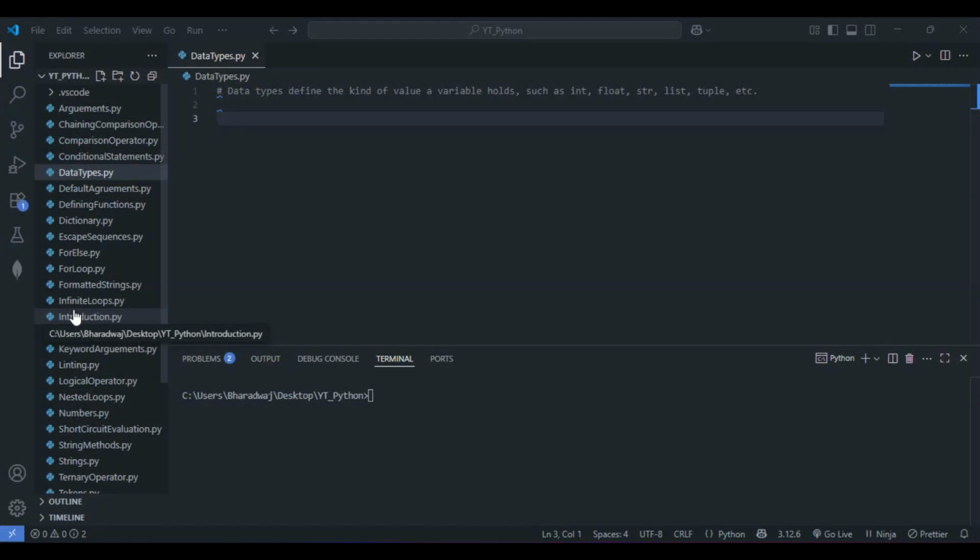Hello everyone. Previously, we had discussed dictionaries. Today we'll be discussing the different data types in Python. So let's get into the definition part here.